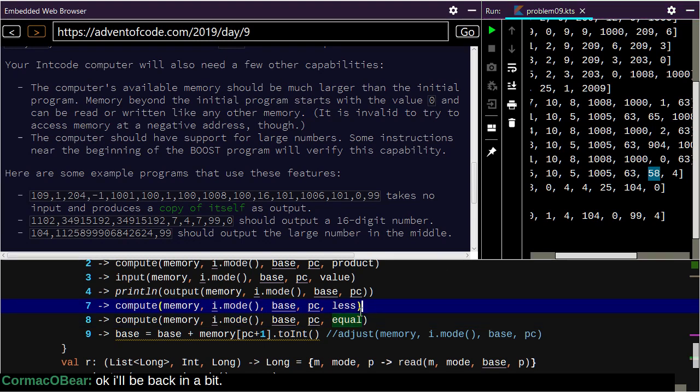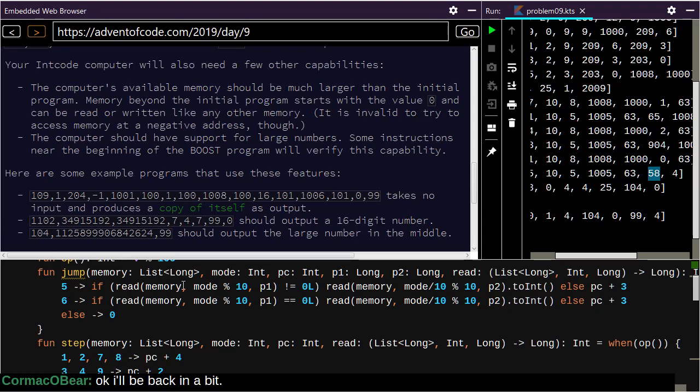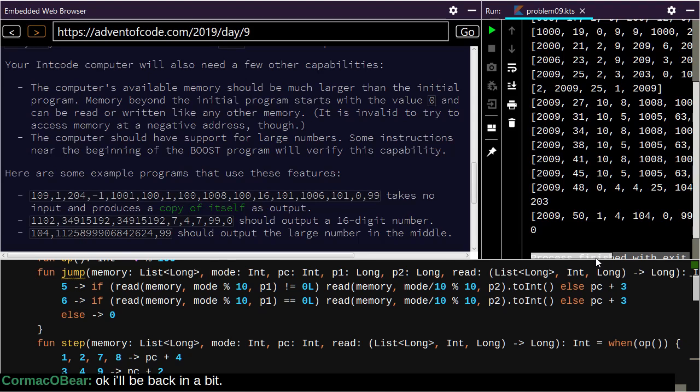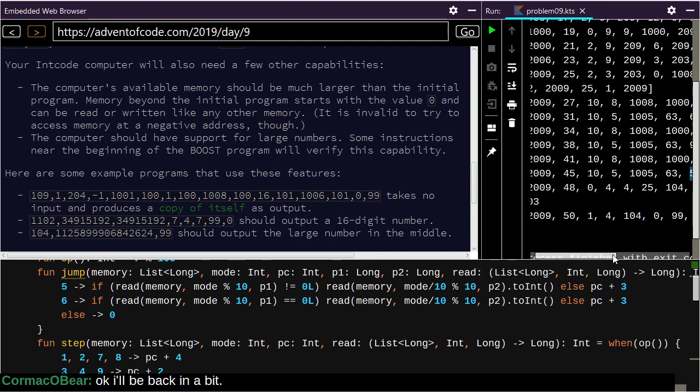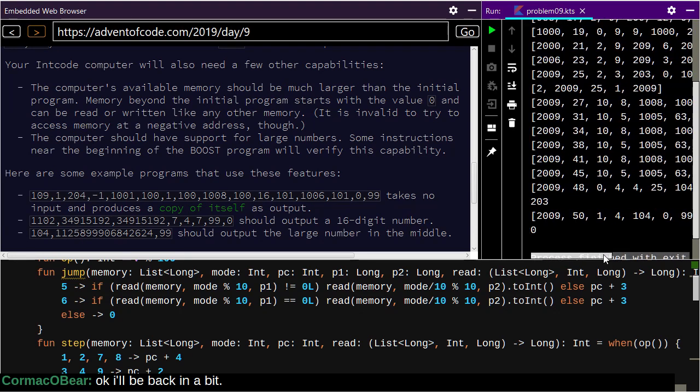No, 10.5. A 5 is a jump. We're going to read based on that mode. Again, all these things are... I don't see a 2 here. So, yeah, we're going to take the value at 63, compare that with the 58. Don't know why that would be a 58, but store the result at 4. So, how could that have failed?